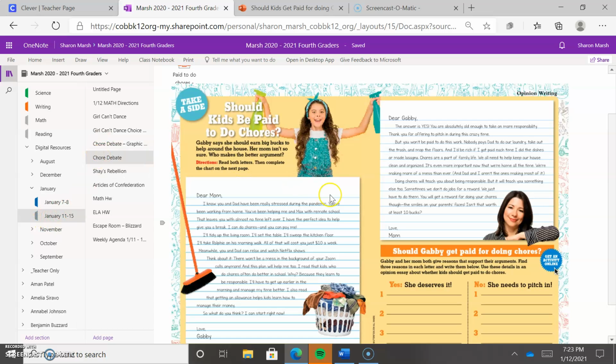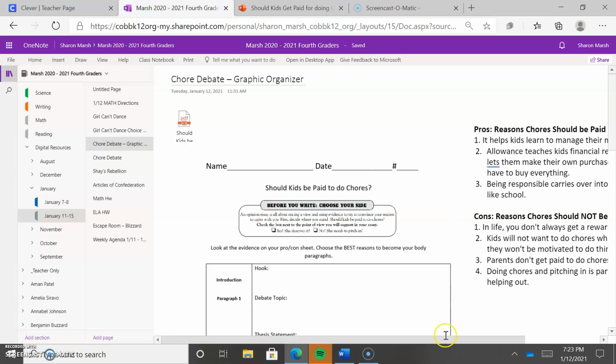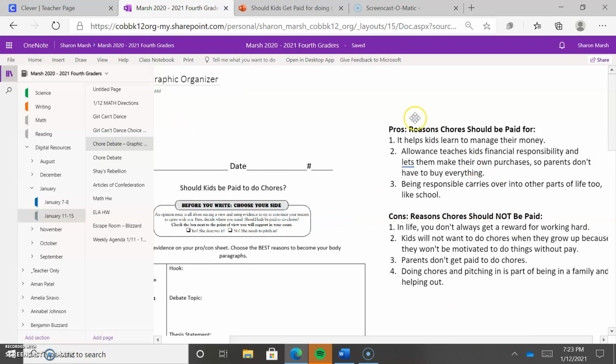You're looking at the chores debate, which is the article, and then also the chore debate graphic organizer, which we'll jump to in a second. So in class, you guys finished filling out the 3 reasons for why kids should be paid for chores and the 3 reasons why they should not. If you hop over to the graphic organizer, I have listed out the reasons that we talked about as a class. So if you need some inspiration or help to get you started, those are there.